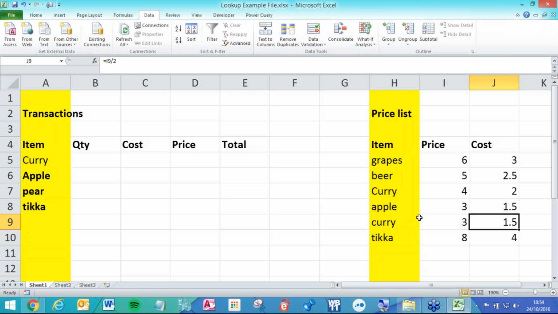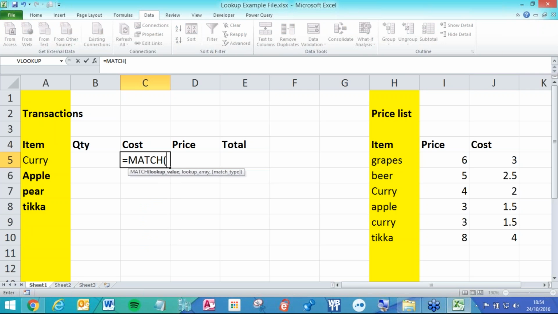Now I'll show you match with VLOOKUP in a minute, but just let me show you match on its own. So equals match. Now match has 3 things we've got to tell it. Match has something called lookup value, something called lookup array, and something called match type, and it's very similar to VLOOKUP. So lookup value is, I'm going to go for the example we're going to use with VLOOKUP for consistency. I'm going to say lookup value is the fact I'm looking for cost, comma.